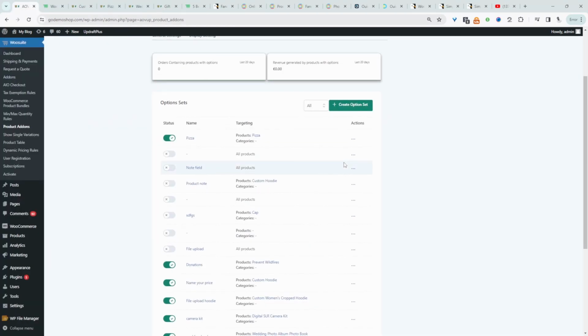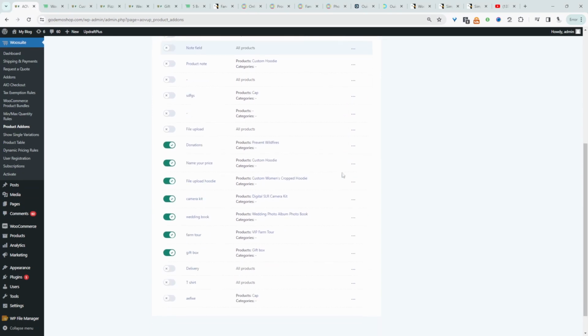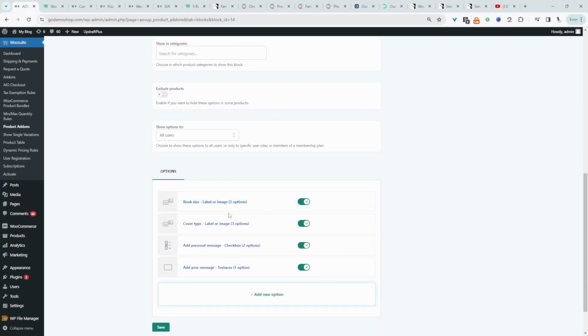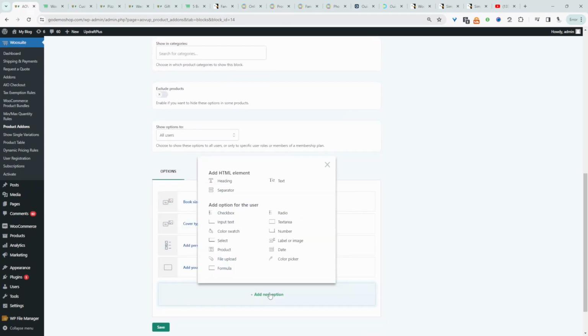And here we can create various different option sets or different criterias. Let's check out this wedding album. Right, we can specify which product we want to display it on, and then here we can add various different fields, right? And we can add all these different fields here. We can create complex pricing formulas as well.